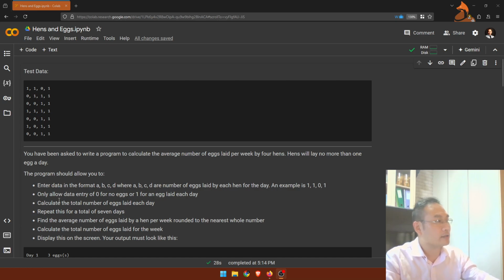Only allow data entry of 0 for no eggs or 1 for an egg laid each day. This statement is there for data validation, right? It tests our ability to check whether the entry contains only 0s and 1s, nothing else. So that's what we need to do. Calculate the total number of eggs laid each day, so we need to add up all the eggs. Repeat this for a total of 7 days. So we do it for 1 day and then repeat it for 7 days. That will give us the data for an entire week.